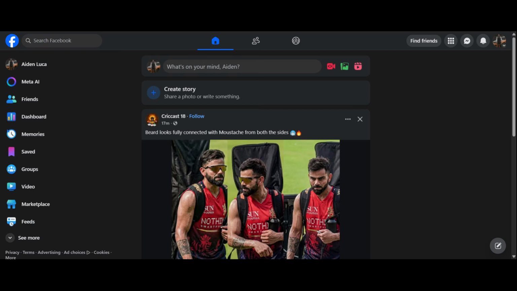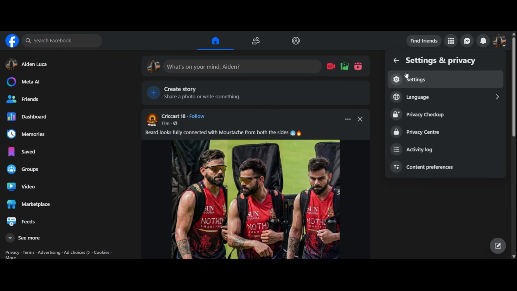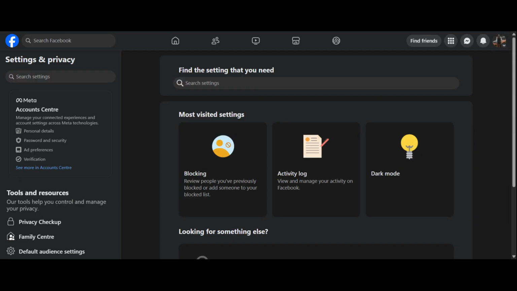Alright, let's get started. First, open the Facebook app on your phone and tap on your profile picture. This will take you into your account and settings area. From there, look for Settings and Privacy. Tap that, and then tap Settings. Once you're inside the settings page, scroll or look for Account Center and open it.